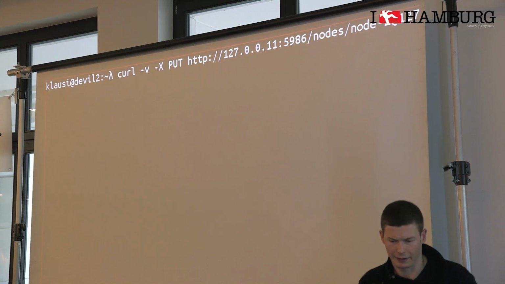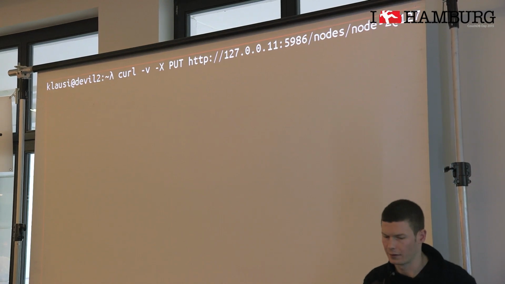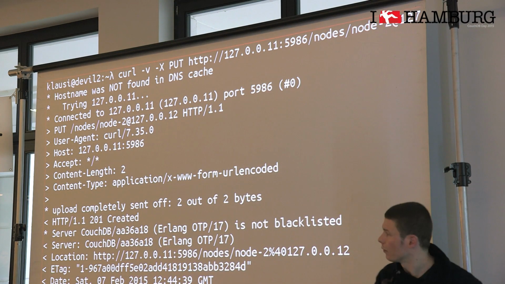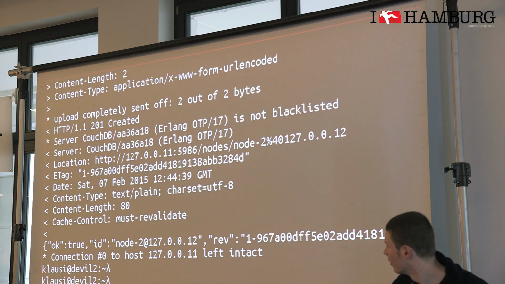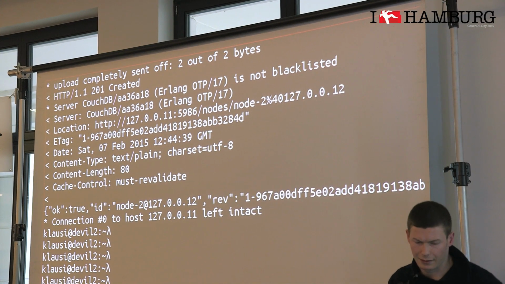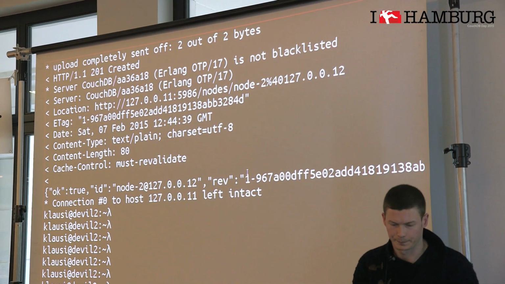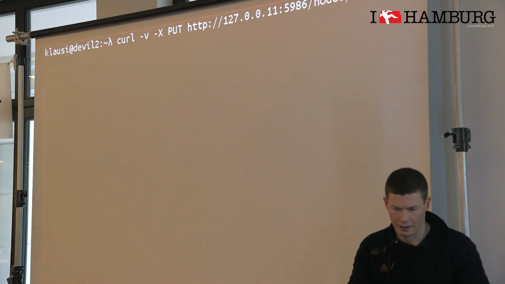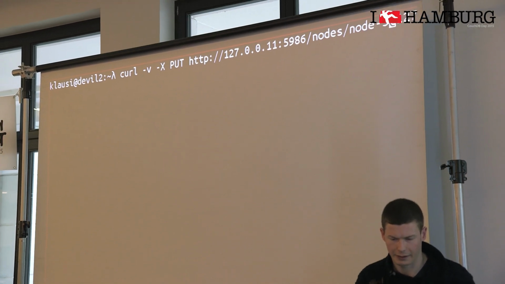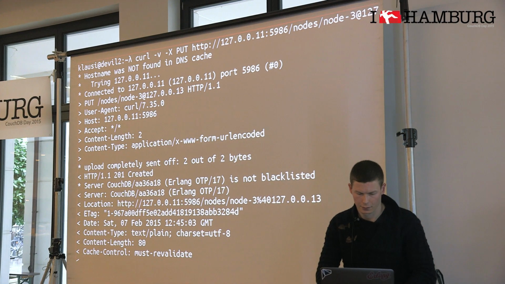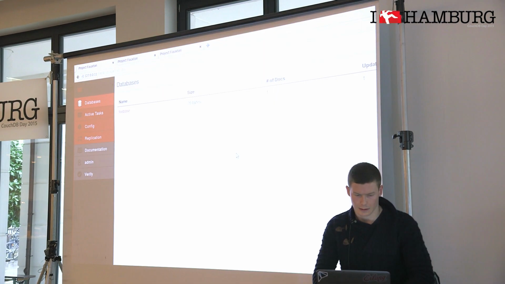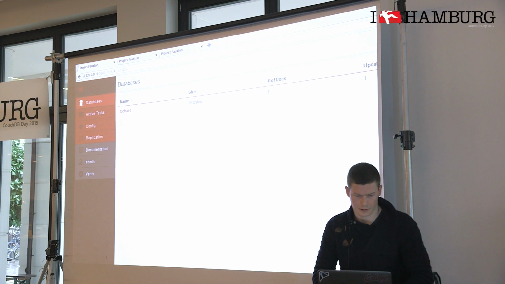It works like creating a normal document, and I don't have to put anything in the document body, so I can just send some empty JSON. Can you see that here? Not so much. Here you can see that the write did actually succeed. Nothing special. I'm going to do the same for node 3. Okay, success.